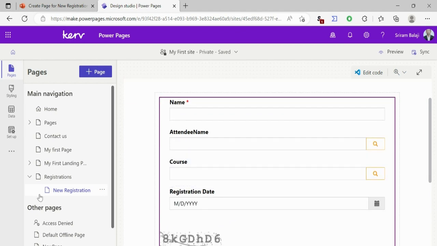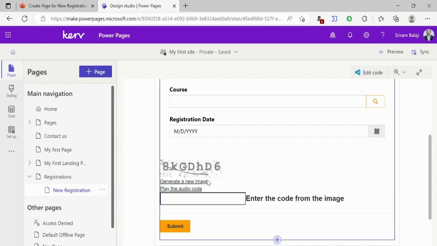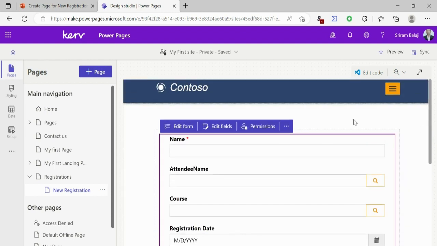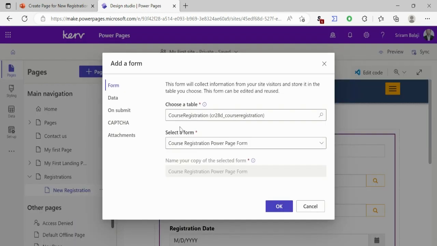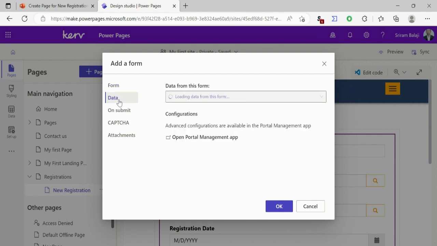So that's that. You also have to make sure if you need the captcha or not. I'm just leaving it open for now. So what I'll have to do is go back to edit and just check. Okay, this is the table, course registration table, and we have chosen the course registration power page form.